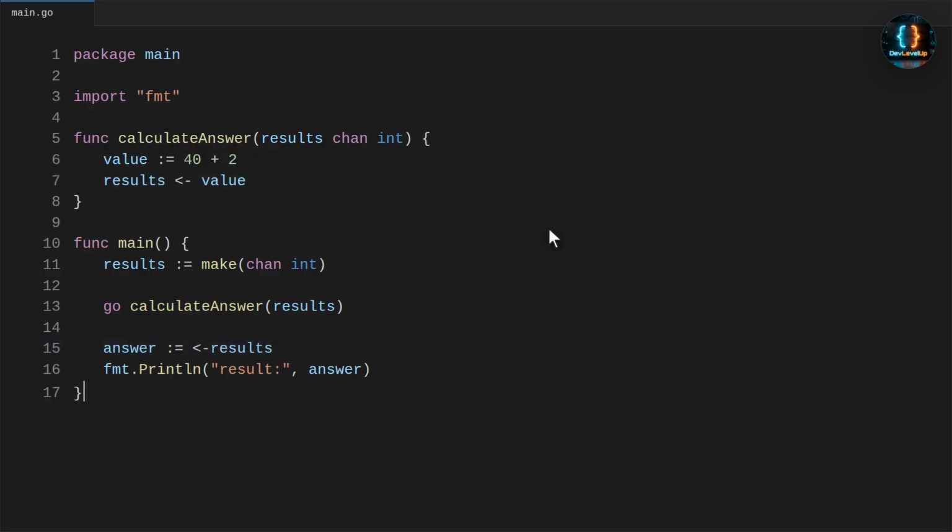Now we show the better mental model for channels instead of multiple goroutines writing the same variable. Let one goroutine own the result and send it to whoever needs it. That keeps the data flow explicit and easier to reason about.